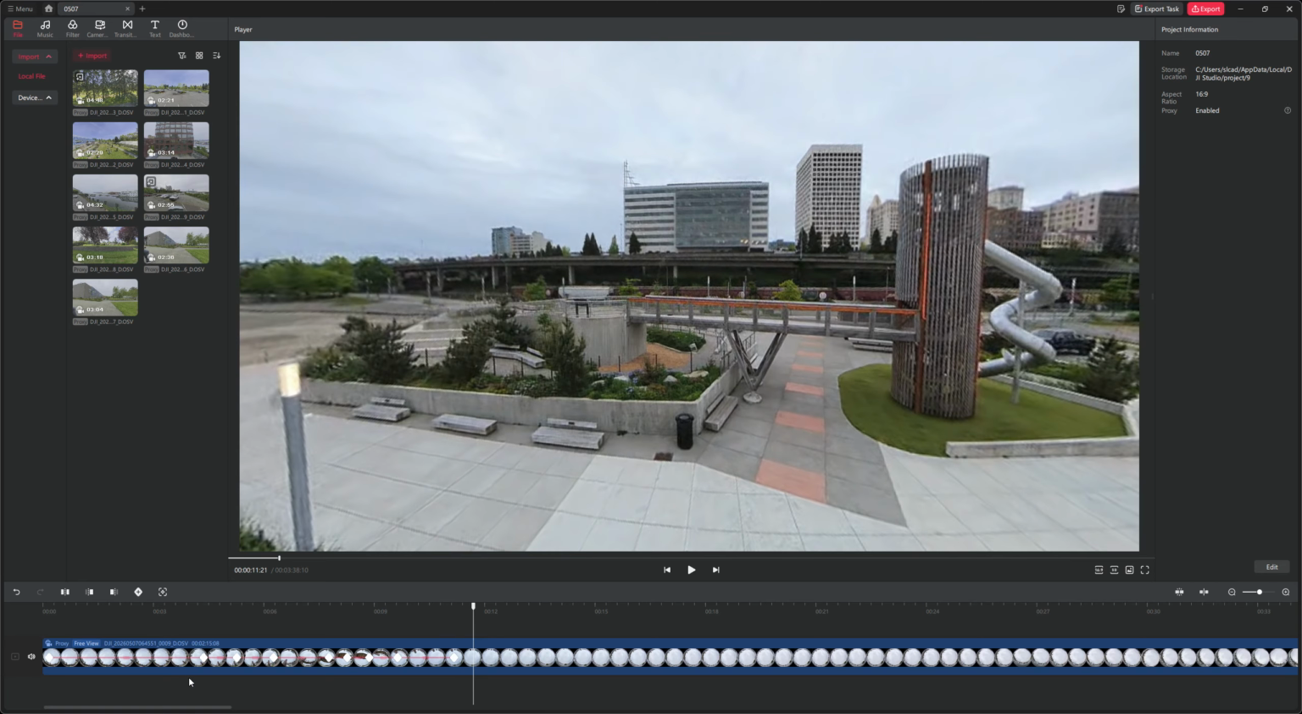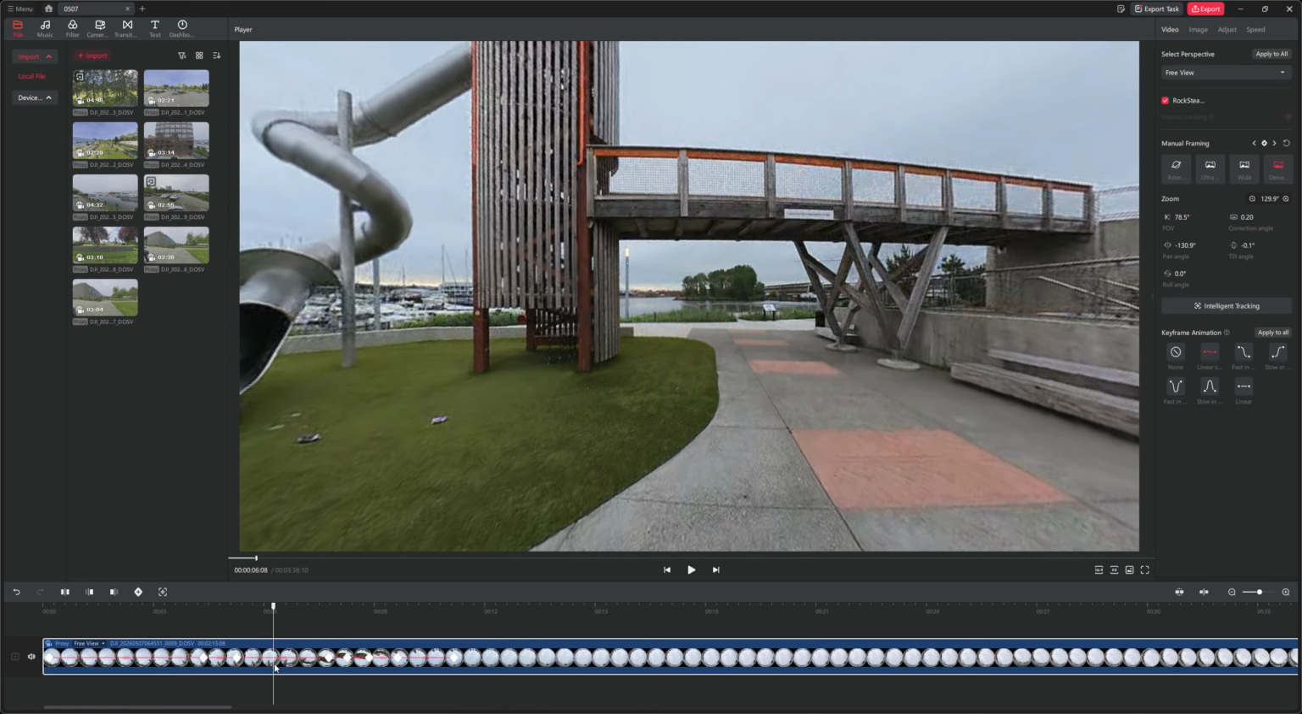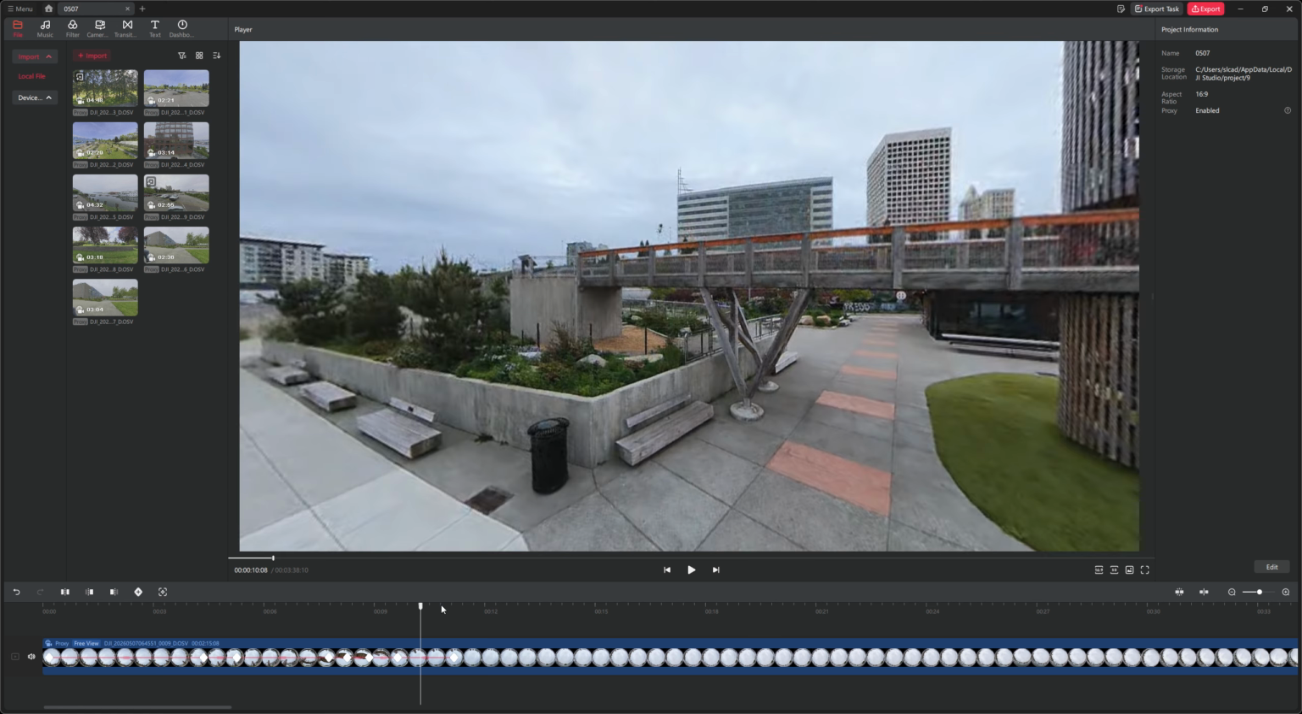Okay, say I didn't like this keyframe right here. I can click on it and just hit the delete key, and it deletes it. Okay, and now there's no keyframe there. It's going to stay from this view, and then slowly get to this view here. Okay, say I did one too fast.